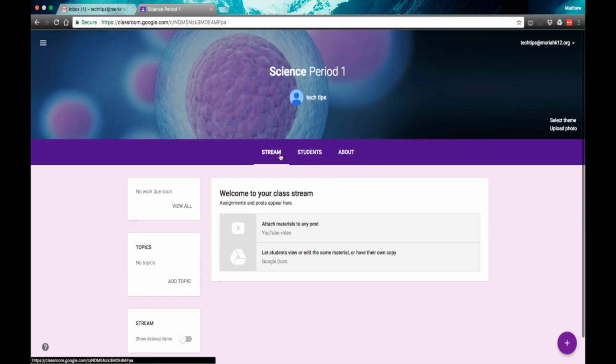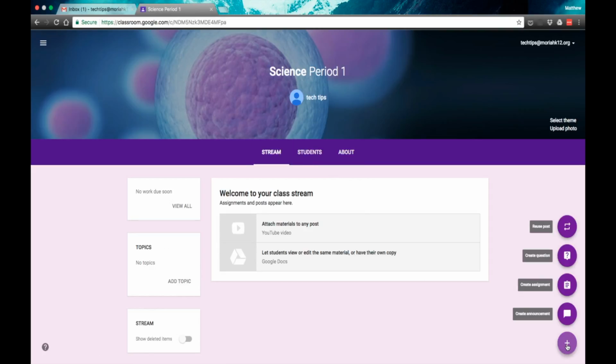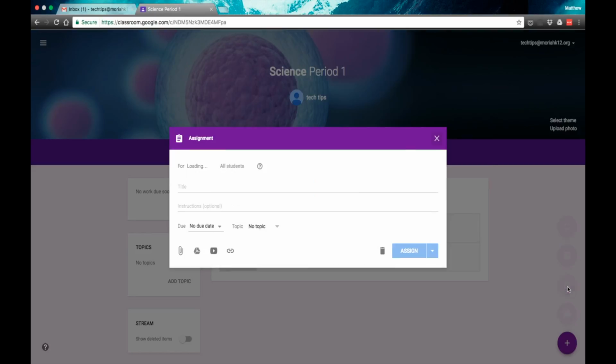Going back to the stream, on the bottom right-hand corner you can reuse old materials. You can create questions for the students, maybe bell ringers. If you want to use a bell ringer, you can create a question. You can create and post assignments very easily, or just announcements. What's great is all of the Google apps that we have talked about previously work in Google Classroom. For instance, the last video was about how to create a quiz using Google Forms. Well, you can use that either in an assignment or other type of event that you want to create.